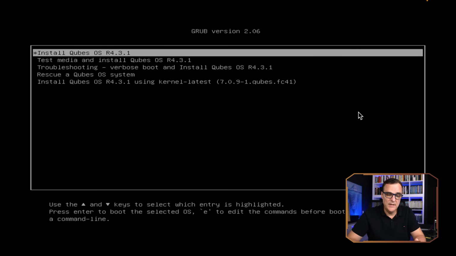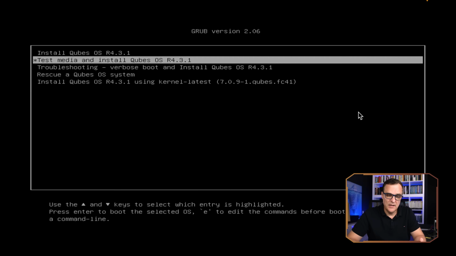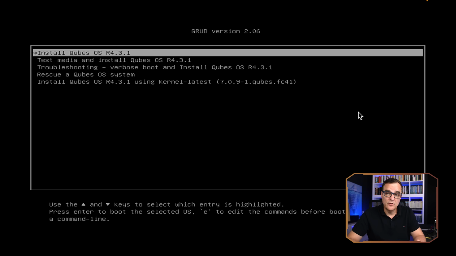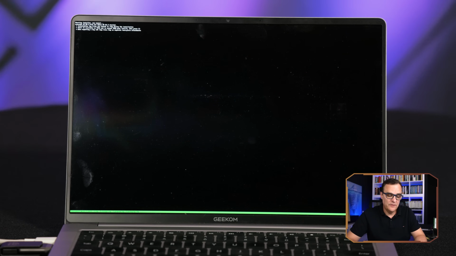And notice now we immediately have the option to either install Qubes or test the media and install Qubes. We could do some troubleshooting, etc. But what I'm going to do is go straight for the installation. So I'll select that option. So there you go. You can see it's booting up.